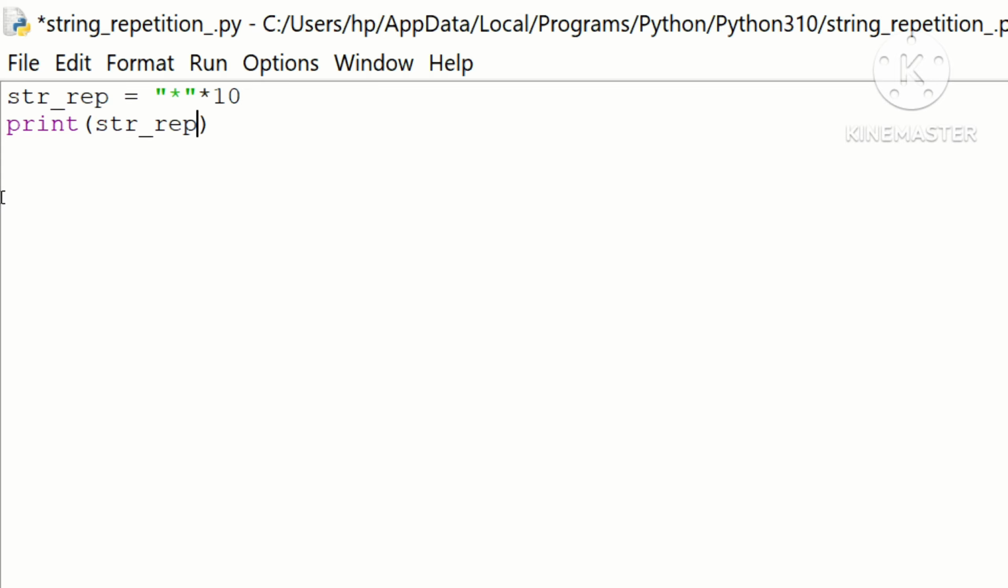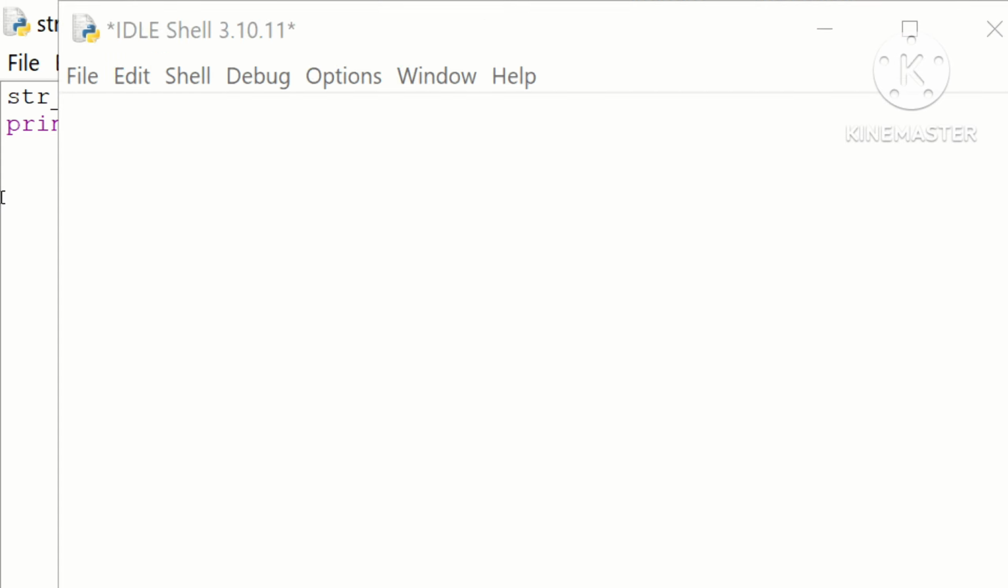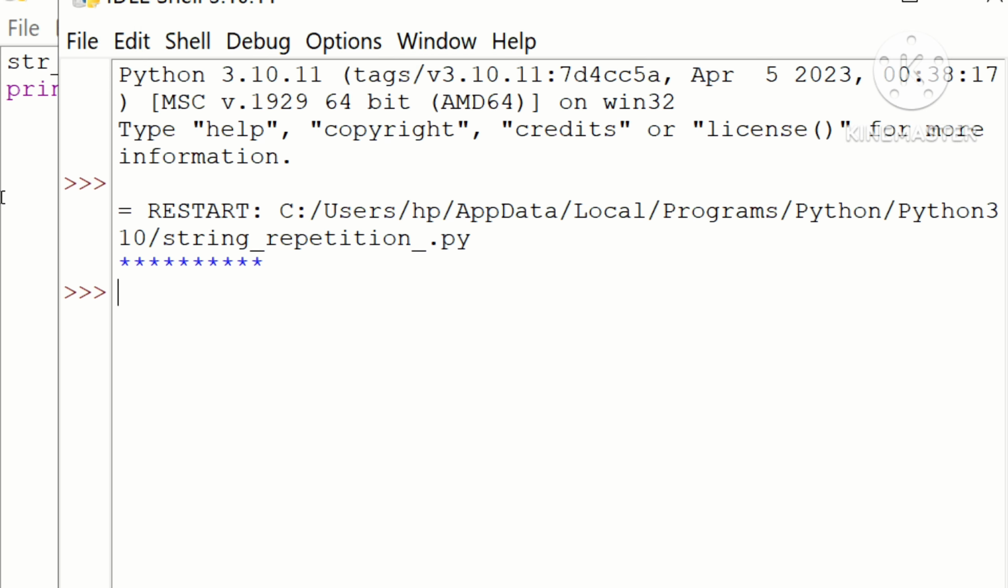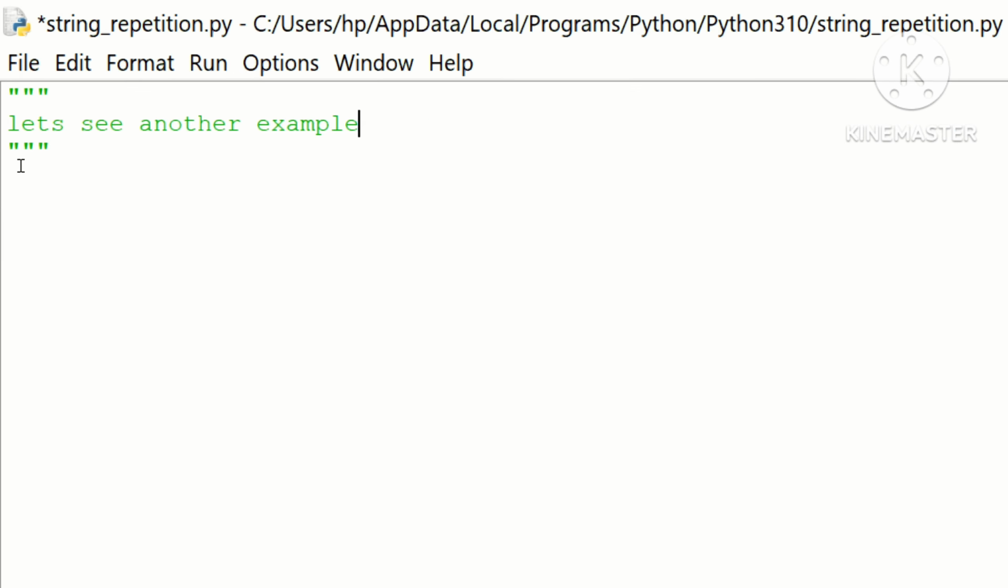Let's run it and see the output. It printed 10 stars. Let's see another example.